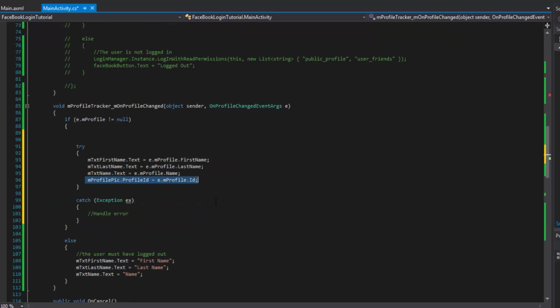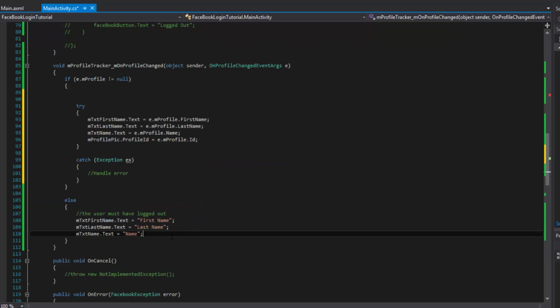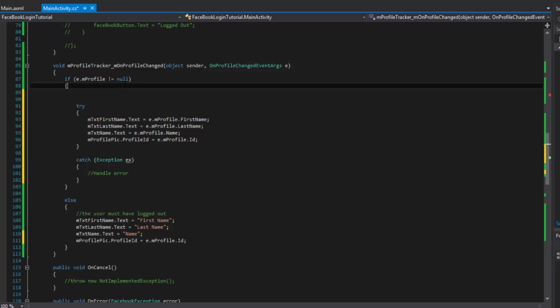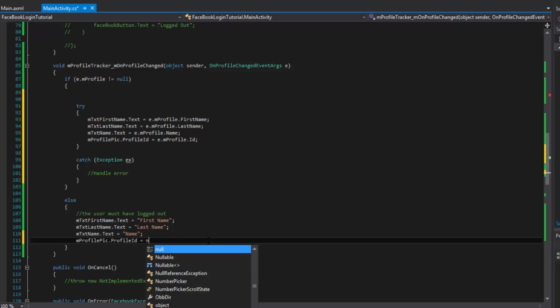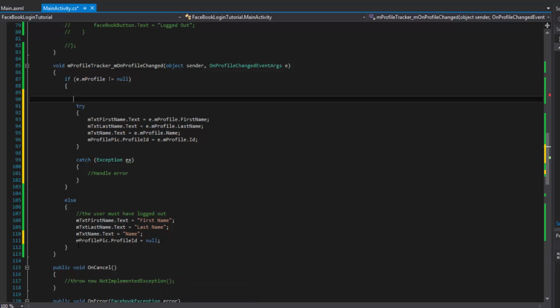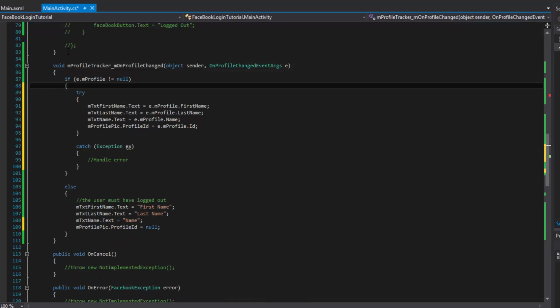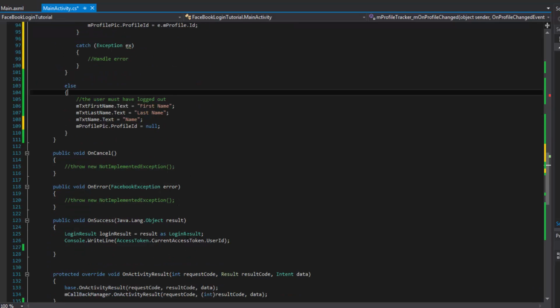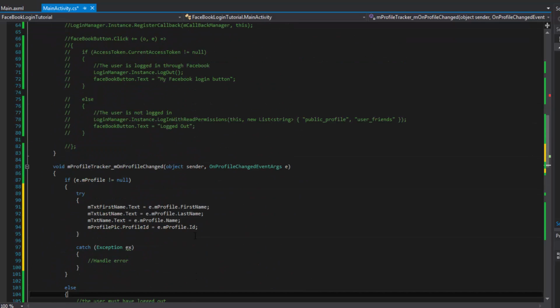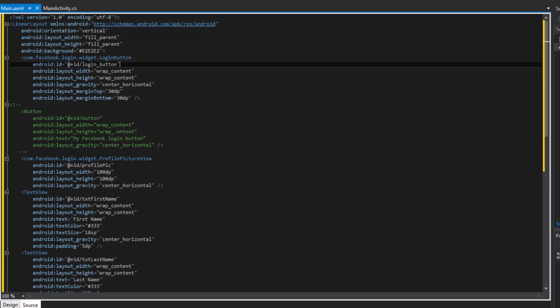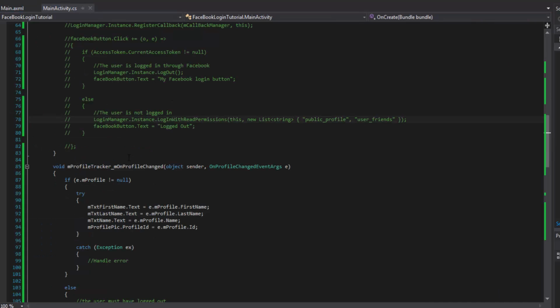So let's go ahead and copy and paste this over here. This is when the user is logged out, when it's null, remember? All we need to do here is set this value to null. And since it's a null value, it'll automatically know to render that silhouette image back when the user has logged out. All right. Let's go ahead and double check this. Looking pretty good. Let's go ahead and run it and test it.